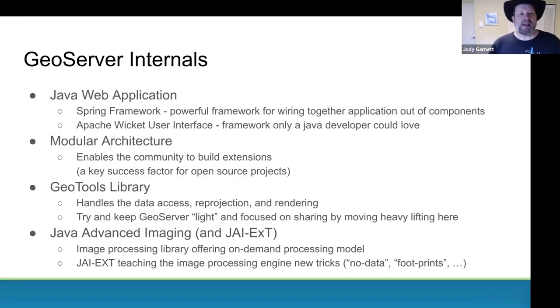Just looking at that, GeoServer is a Java web application. It uses the popular Spring framework, which is really nice. It means a lot of folks are comfortable with how GeoServer is wired up already. It uses the Apache Wicket user interface. This is a framework only Java developers could love, but it has proven stable for us for over a number of years. The modular architecture is a real success factor for open source projects, and GeoServer uses that to enable our community to build extensions. And I already mentioned GeoTools and Java Advanced Imaging.